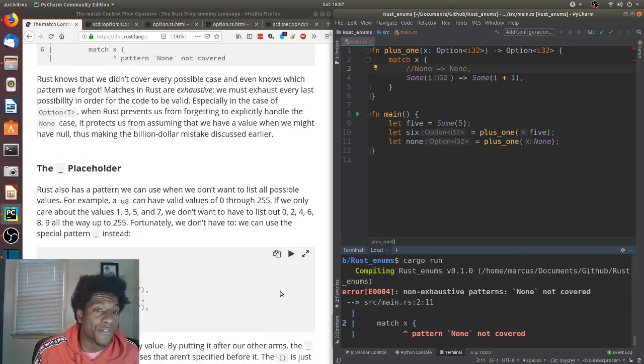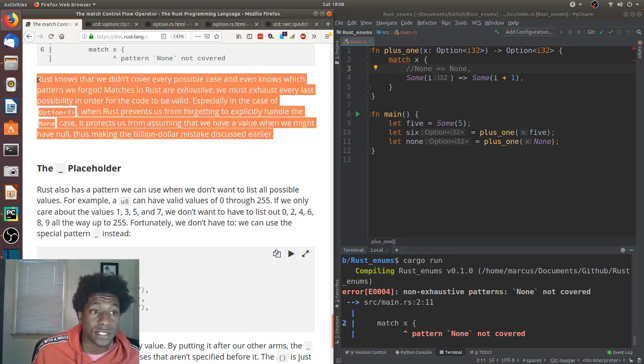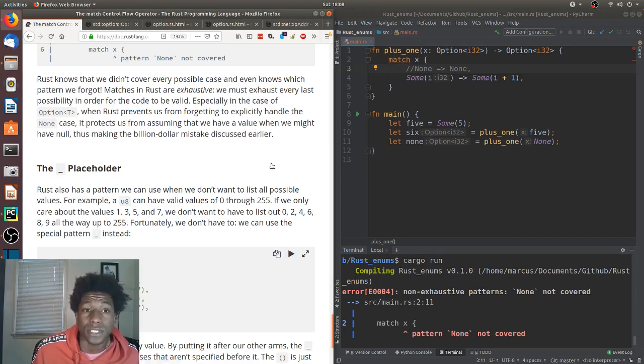Rust knows that we didn't cover every possible case and even knows which pattern we forgot. Matches in Rust are exhaustive. We must exhaust every last possibility in order for the code to be valid, especially in the case of Option<T>, where Rust prevents us from forgetting to explicitly handle the None case. It protects us from assuming that we have a value when we might have null, thus making the billion-dollar mistake discussed earlier. So Rust made the decision to protect us from the billion-dollar mistake, which is assuming that we have a value when we don't have a valid value, the None value that was discussed earlier in the snippet.